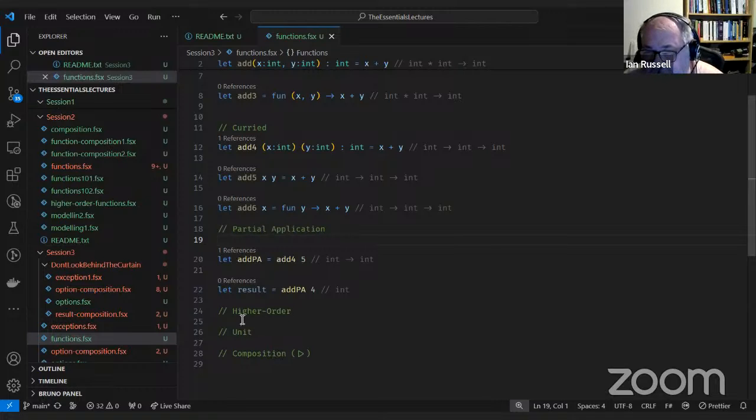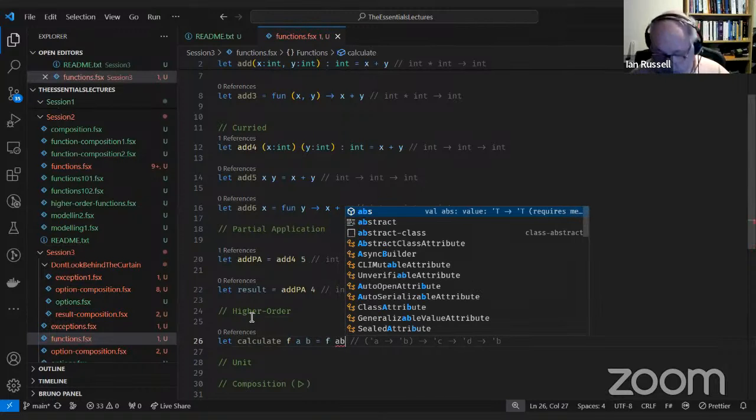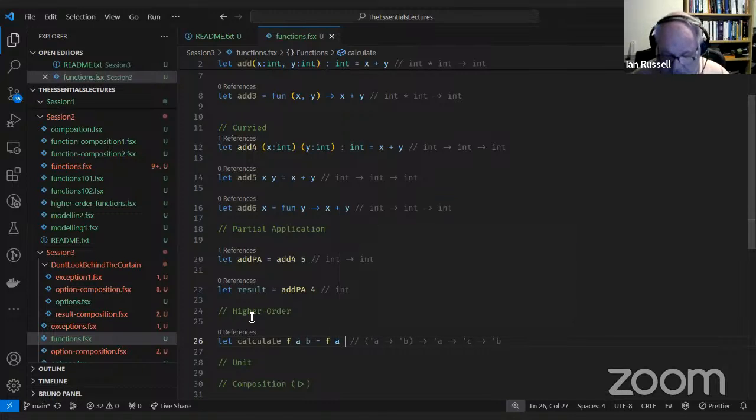So the next thing we're going to look at is higher order functions. I'm going to create a new function called calculate. And what I'm going to do is pass a function into that. A higher order function is a function that takes another function as a parameter or returns a function. So I'm going to take a function as a parameter, and I'm going to have 2 input parameters, and I'm going to call that FAB.